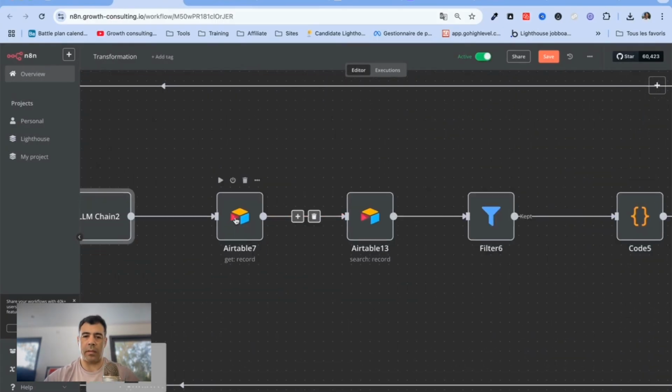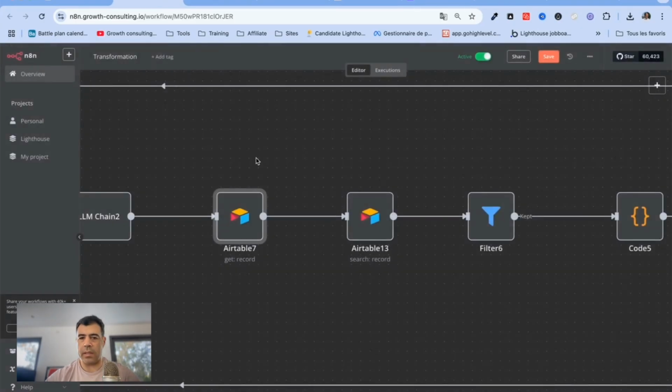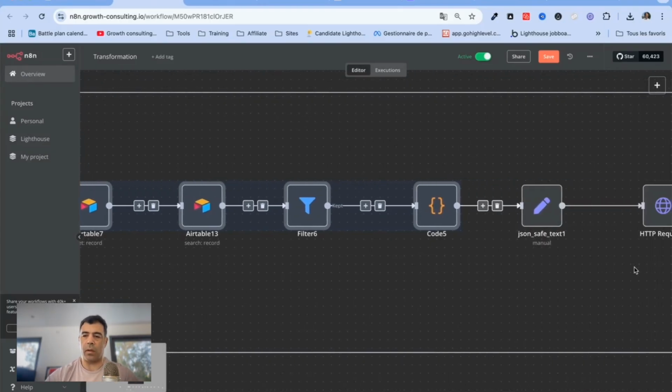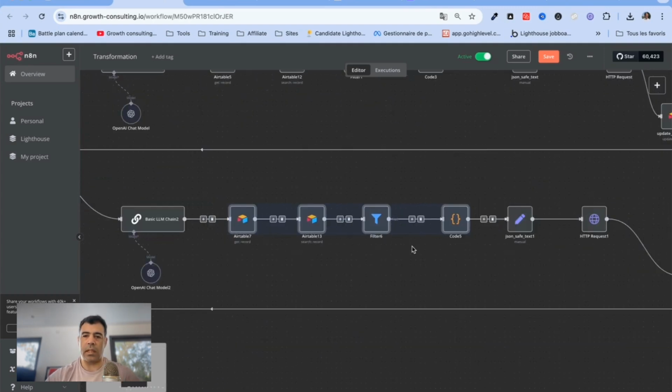Here we have different nodes, so that's a little bit more complex, but if you have different brands and if you have different templates, this is basically a random picker. These 4 nodes are just selecting a brand, a template within a brand randomly so that they all don't look the same. So you can just delete that.